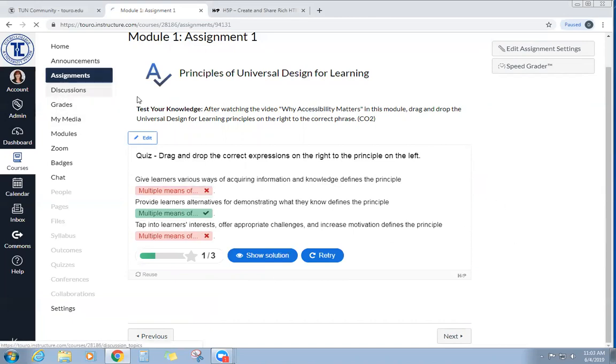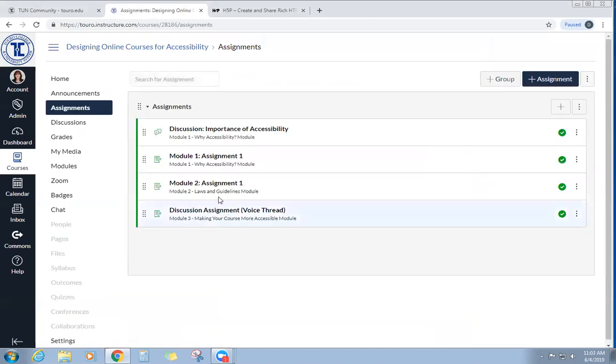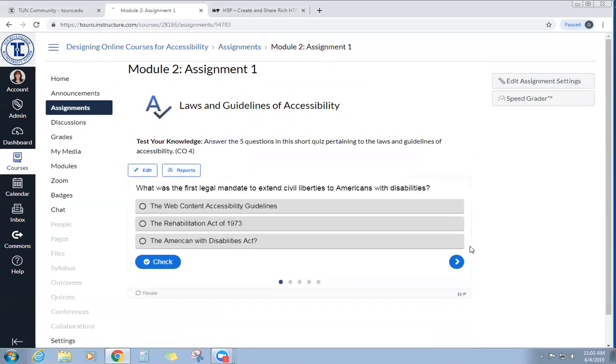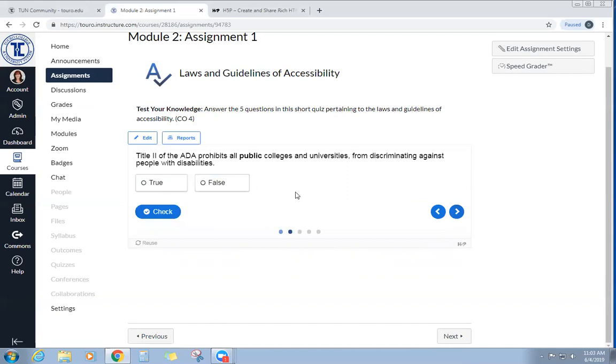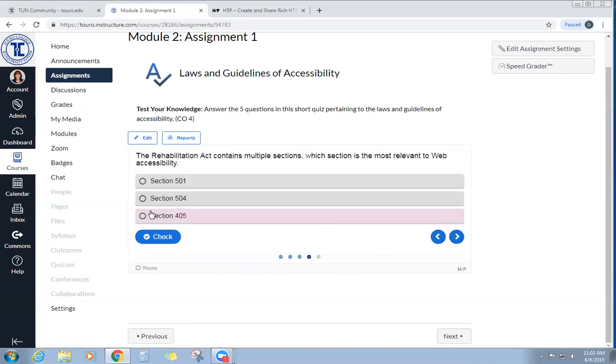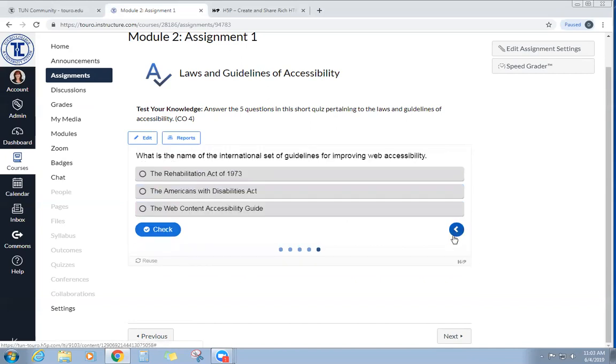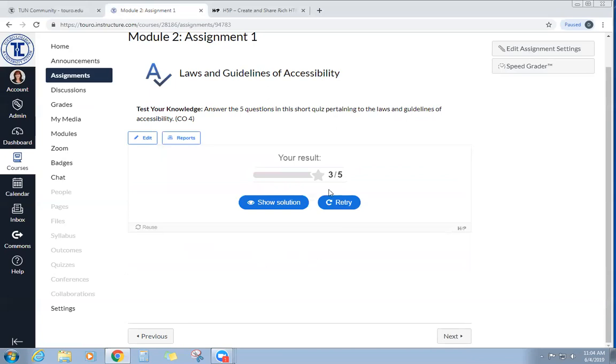I'll show you a couple more that I did. I'll leave that one with 2 missed. And there's one Module 2, Assignment 1 here. This one's also test your knowledge, but this one's a little quiz that they can take, and they can just click and then use the arrows. This one's a true and false question. This one's also a true and false question, so I'm just going to select some. And I didn't really read, so we'll see. You can see it shows the result instantly.